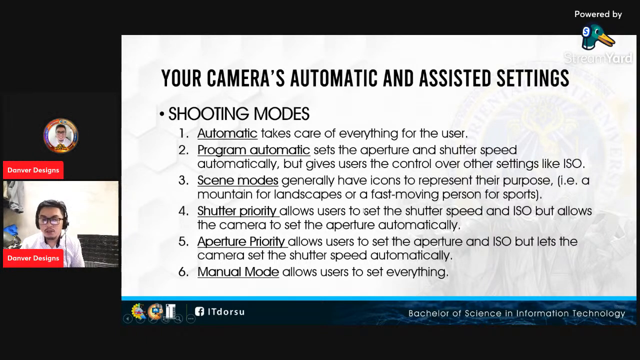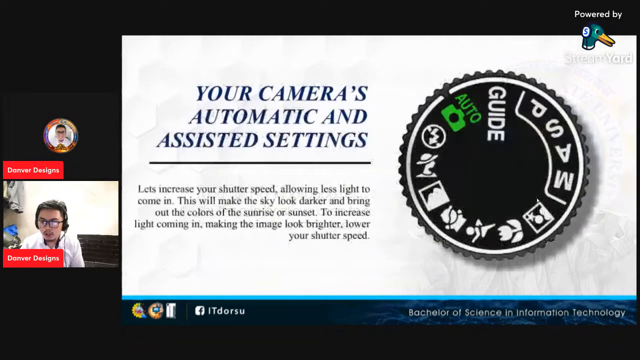Then we have the scene modes, which generally have icons to represent their purpose. Example, a mountain for landscapes or a fast-moving person for sports. So wait, the scene mode is this one. This is the mountain, and this is for fast-moving objects. Then we have the flowers, which is a little bit macro, for taking pictures of flowers. Then this one is children, and this one is for portrait.